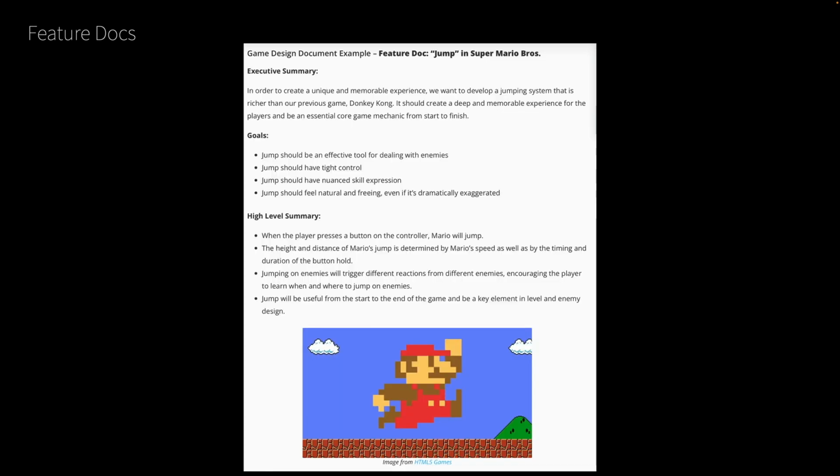An example of this from the reading is the jump feature in Super Mario Brothers. The original Mario Brothers game and the Donkey Kong game had a jump mechanic. Neither of those jumping abilities were very fluid or dynamic. Basically, you just pressed the button and you jumped. In this game, they point out that one of the goals is to make it not only an effective tool of dealing with enemies, but to give you tight control and a nuanced skill expression. In other words, the ability to jump in different ways depending on the skill level of the player.